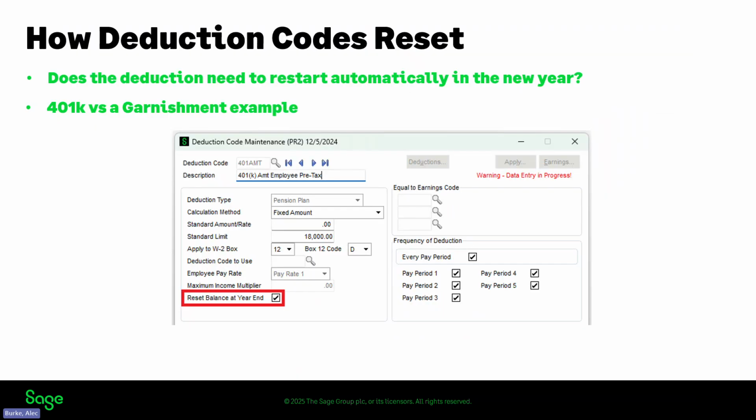Back to our deduction code resets. The example here is always going to be a 401k plan. Normally you opt into that and continue contributing when each new year begins, versus something like a garnishment or a loan repayment, which will have a set goal, and you would want it to drop off the employee's automatic deductions if they paid back that full amount by the end of the year, right? You would not want that to reset the goal and kick back in next year. You're going to have some unhappy people.